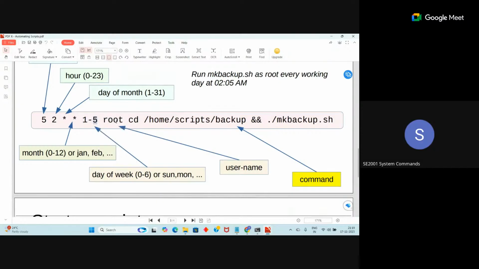Okay, so this is the username, the user to run as, and this is the command that you need to execute. What I want to say here is, cd to this folder /home/script/backup. You change to this folder and execute this script. This is the shell script we have there. So you go to this particular folder and execute this shell script. This is the command you want to perform when this particular event occurs.